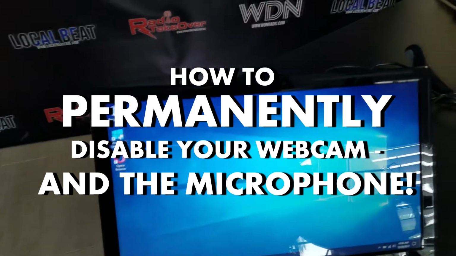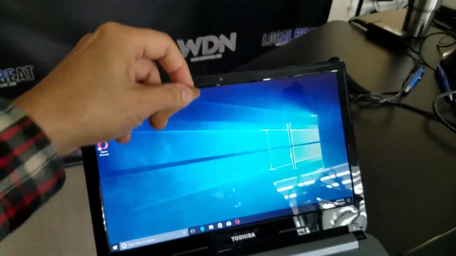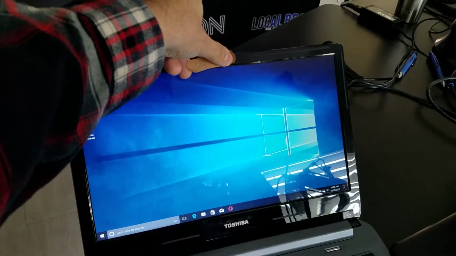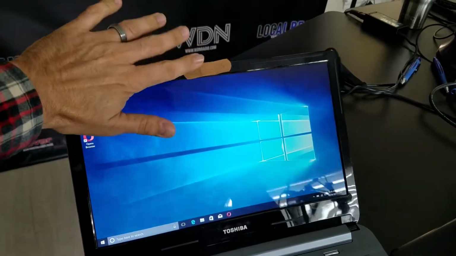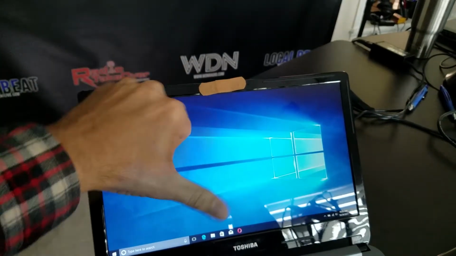This tip is how to permanently disable the webcam. A lot of people do dumb things like put stickers or Post-its or even Band-Aids over their webcam. And what you forget is you're not doing the full trick. There are ways around this. Plus, there is another problem.